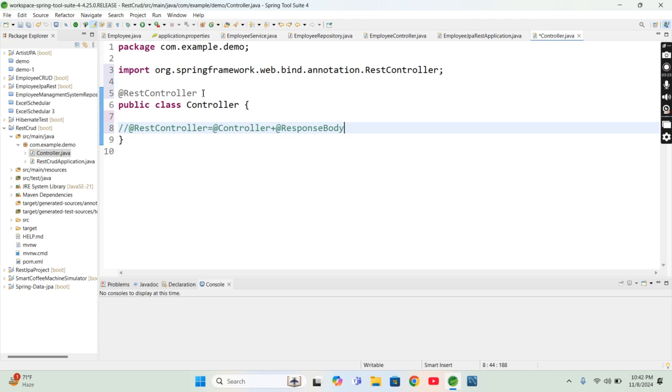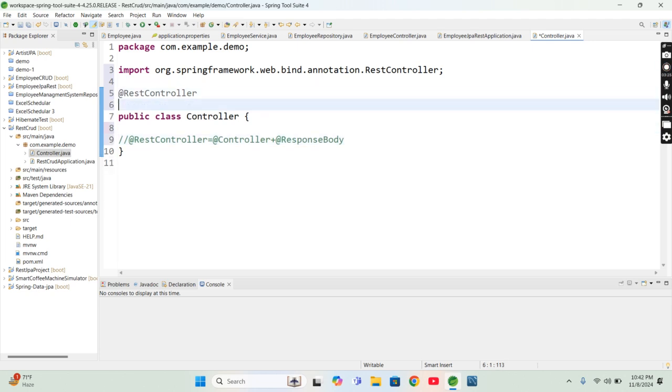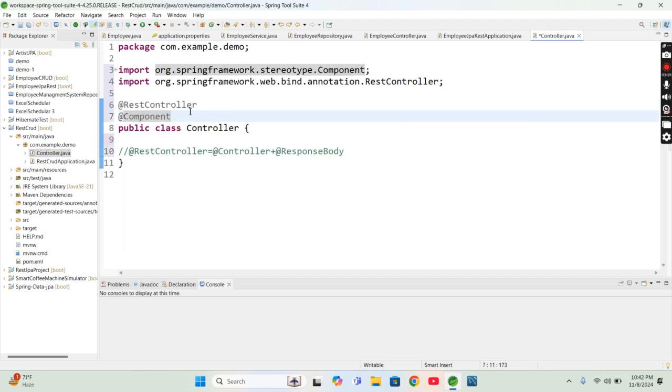Understood? Here in Spring Core we are using one annotation, which was @Component. The purpose of @Component is that whenever we write @Component, that class object will be created and stored in the IOC container. That is the purpose of @Component.